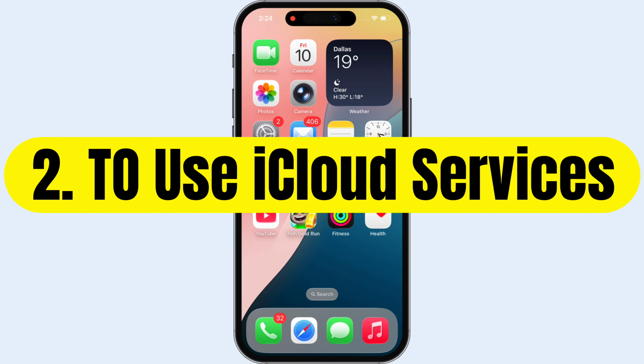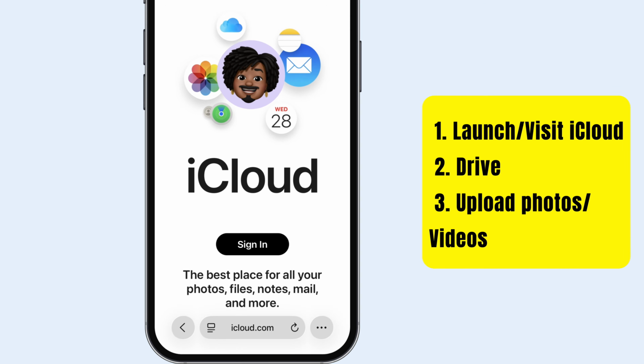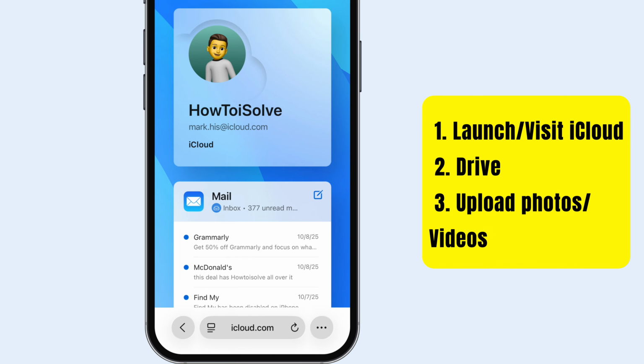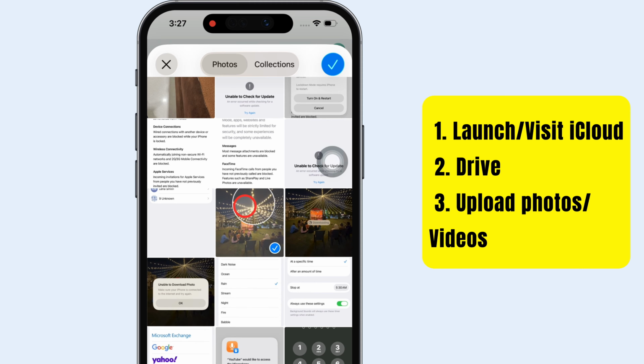The second method is to use iCloud services. Make sure you have downloaded the iCloud for Windows app on your iPhone, or you can visit the iCloud website and log into your account. Scroll to the Drive section and upload photos or videos.